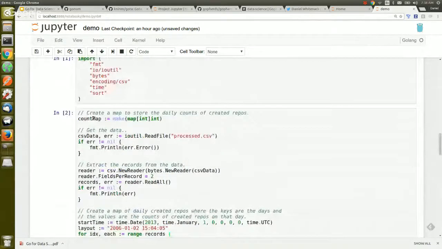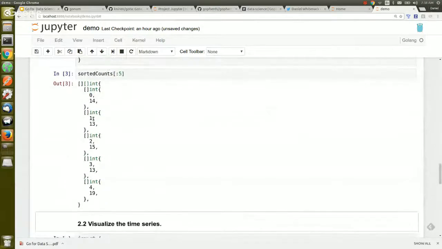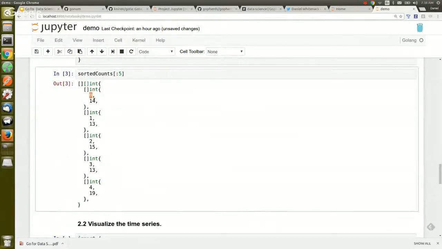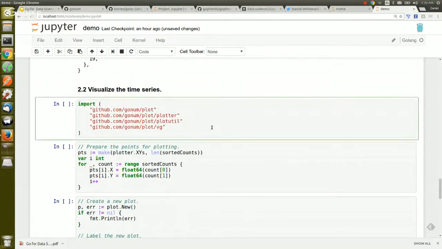All right, let's see what that sorted counts look like. Here you can see on that first day, there were 14 created, second day, 13, third day, 15. And this is what the sorted counts looks like. We can use Gonum plotting to quickly view what this looks like.